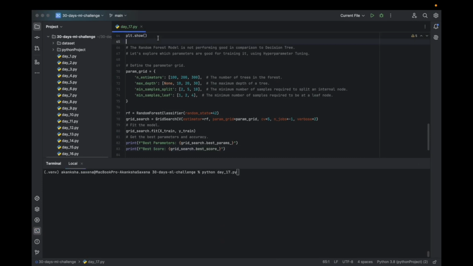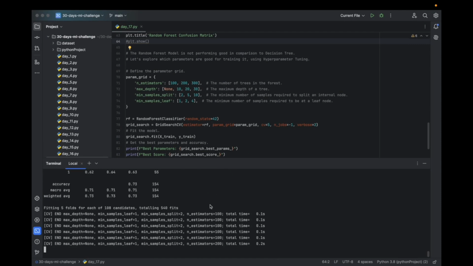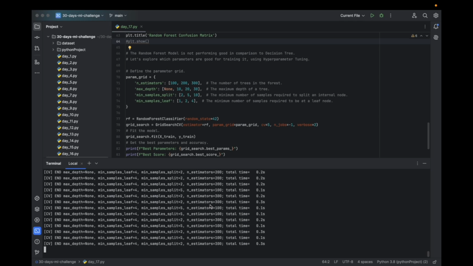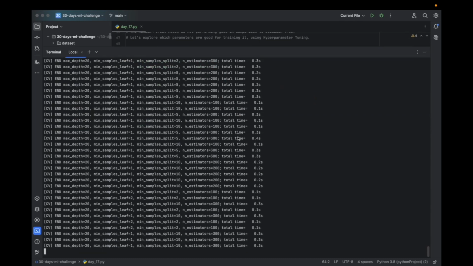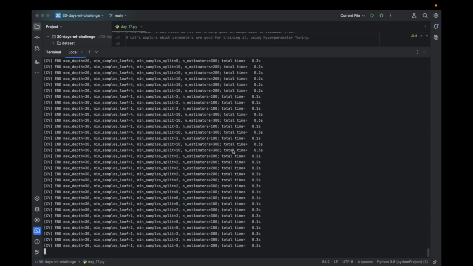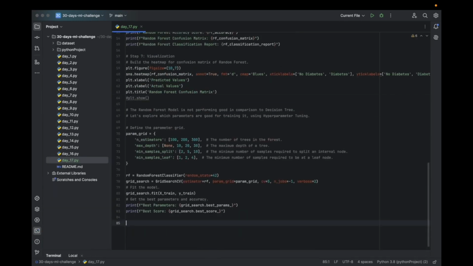Let me hide the visualization step, not show the model. Run it. Now let's wait. It is running. So that's what I guess the verbose is doing. It is showing the progress in a detailed way. See, it is trying multiple combinations, and the best parameters are coming as this. So let me copy it and show. Output is this.